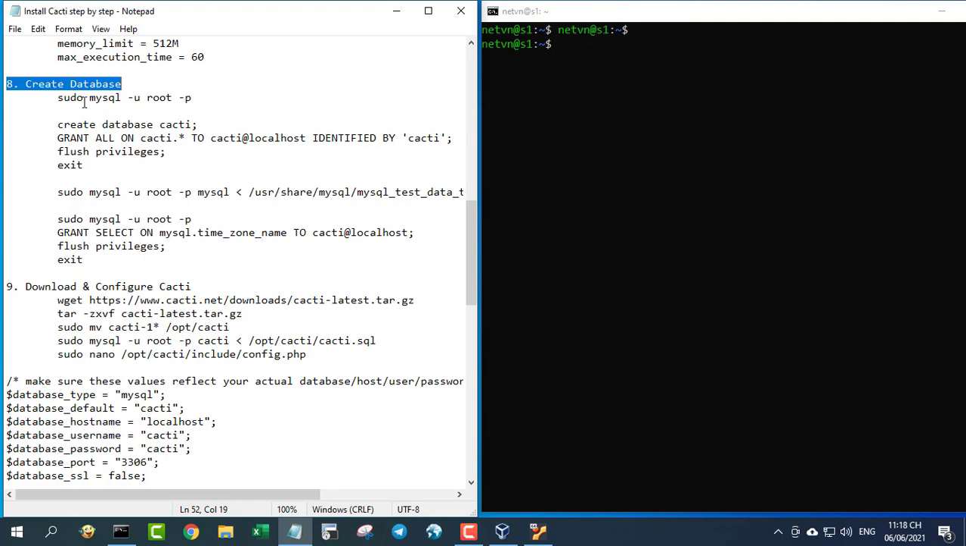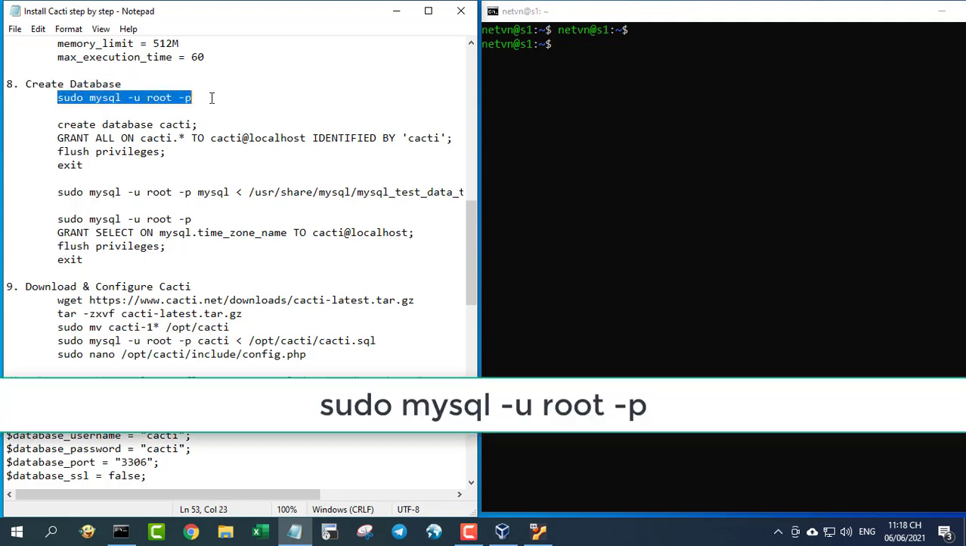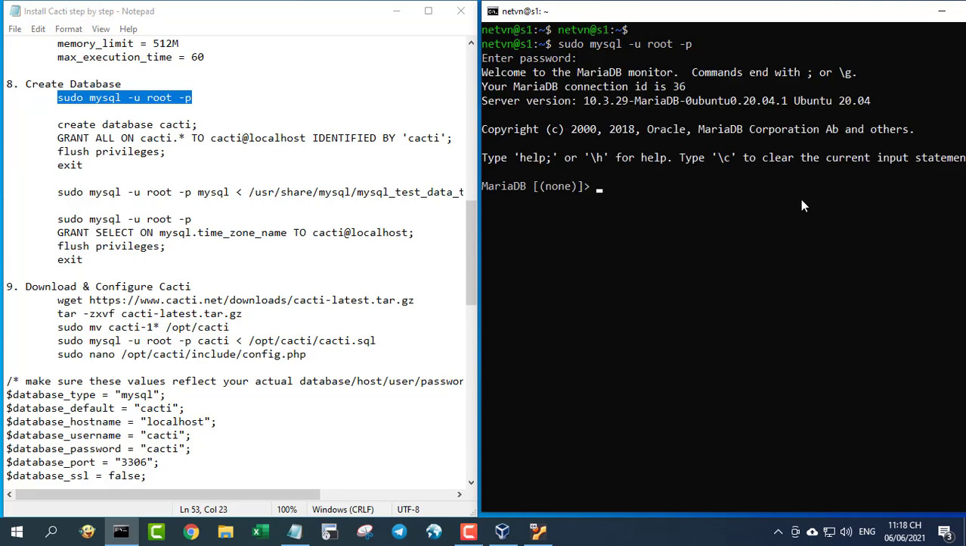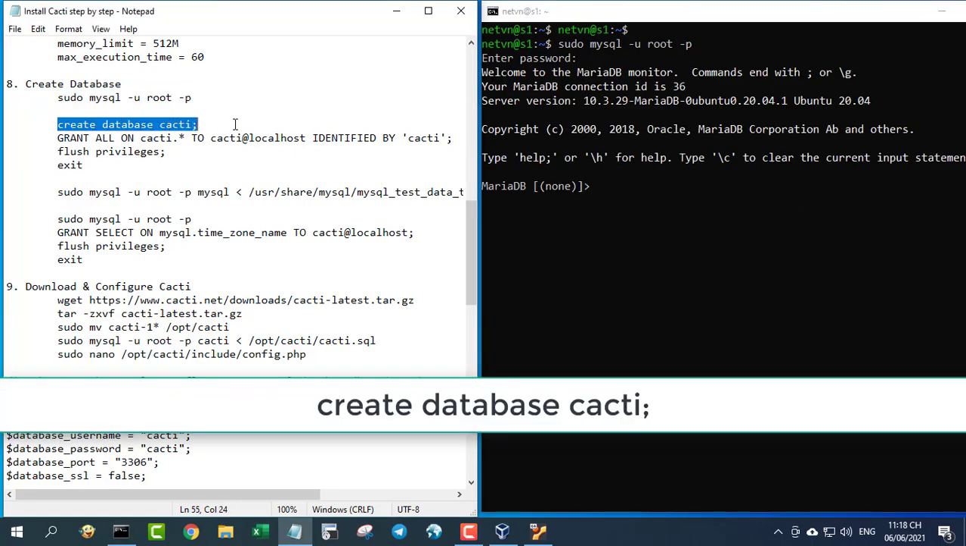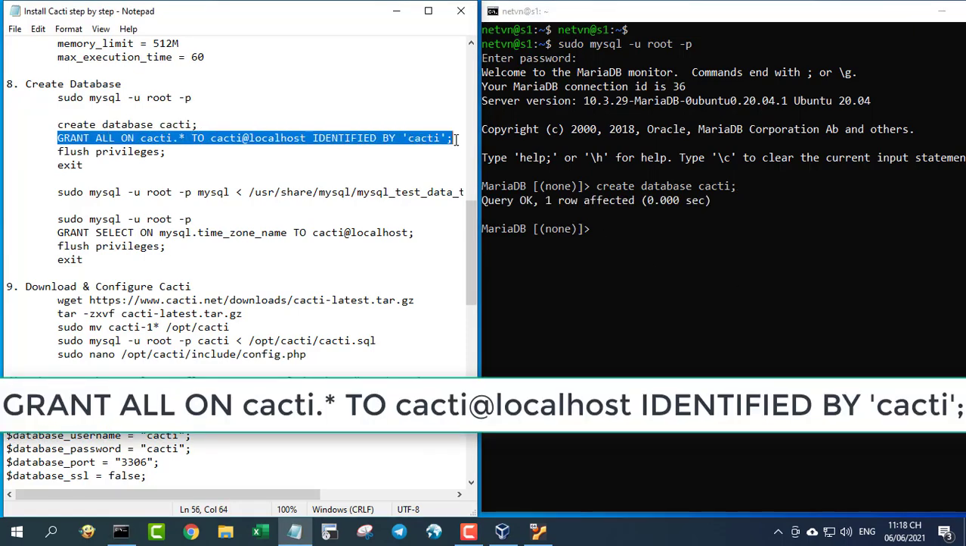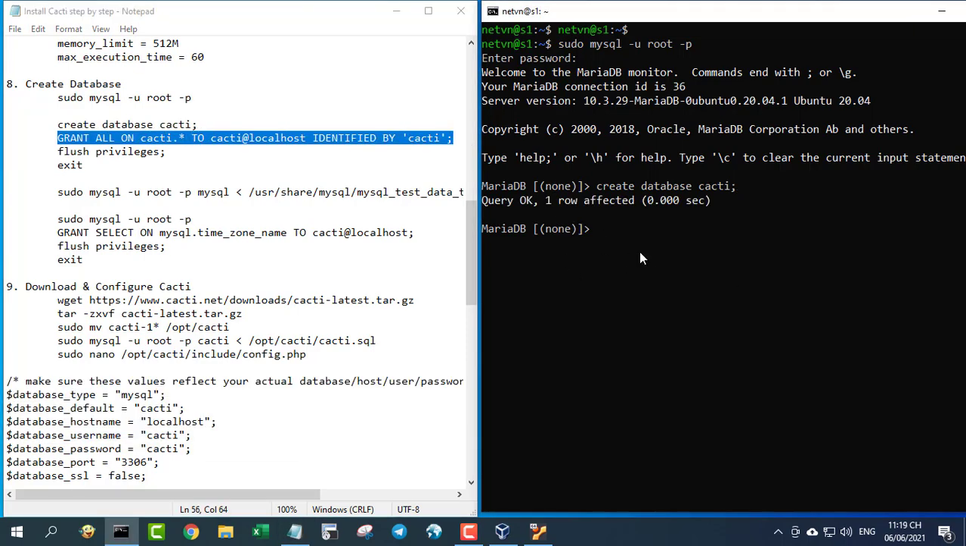Create database. Log into the database server. Now, create a database for the Cacti installation. Create a database user and grant permission to the newly created database.